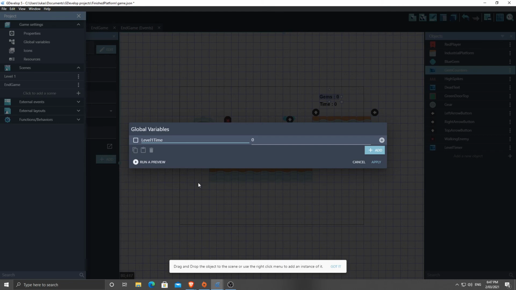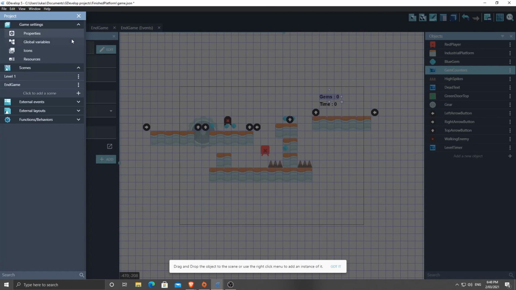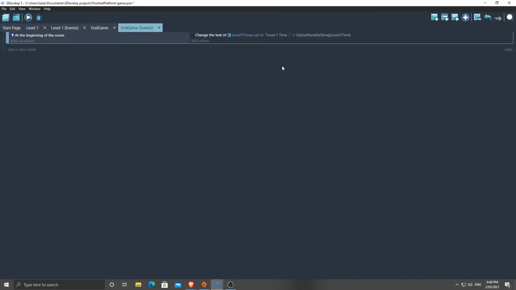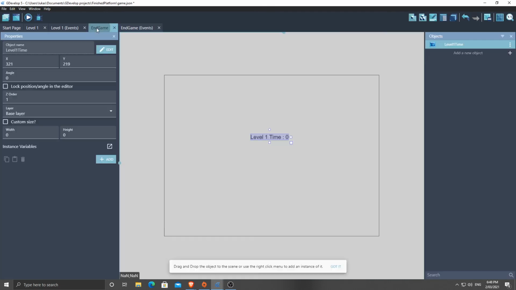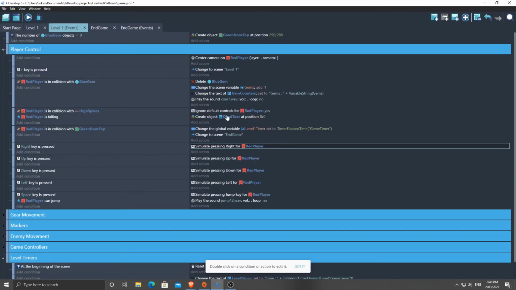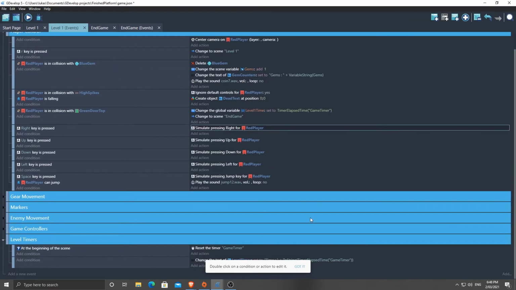That should actually say level 1 time. I'm not even sure how that picked it up. It's kind of magic. So we'll go back to here. It should be level 1 time. Level 1 time there. It worked even though it shouldn't have. I think it's because when I did that down here, I used the actual name. So it created a global variable even though I didn't have it before. So that was just kind of lucky.